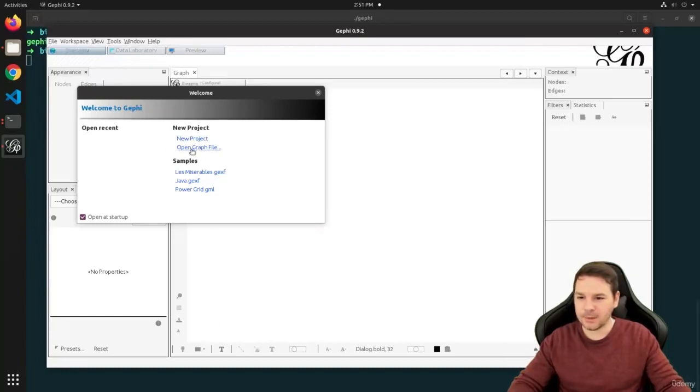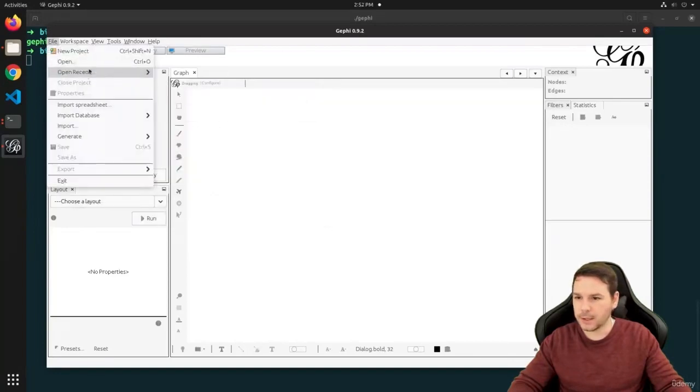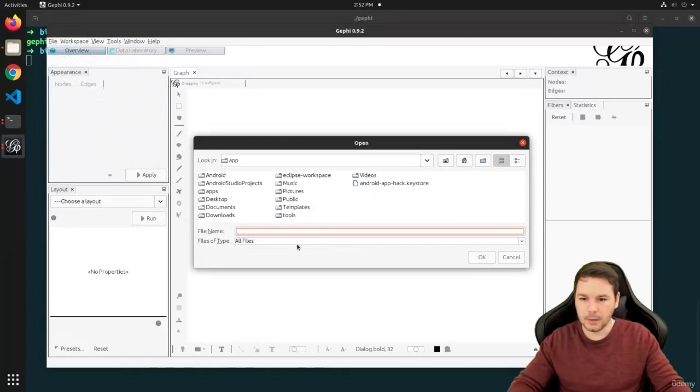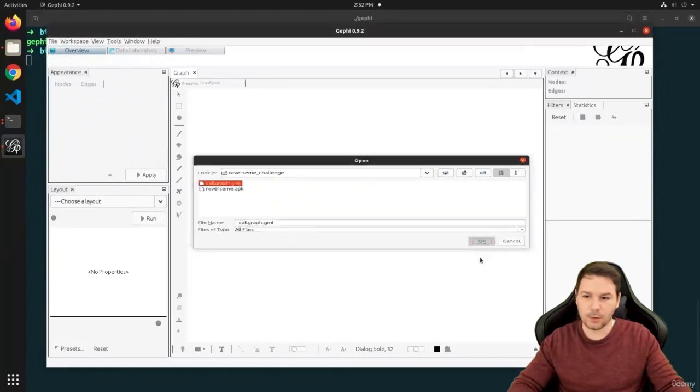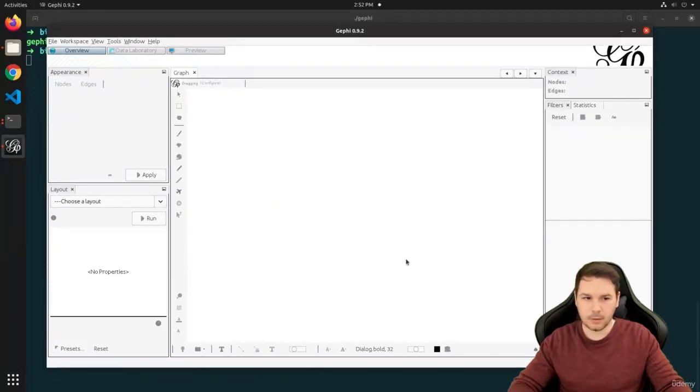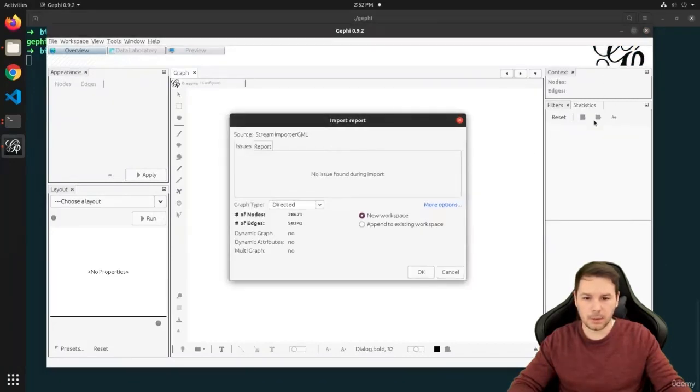Let's open this file. So open graph file, or use it over here. We go into apps, reverse me challenge, Callgraph, and we select this file and then hit the OK button. Going to maximize this real quick. Okay, afterwards.